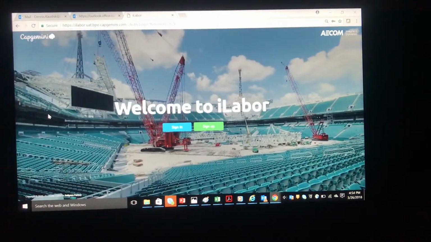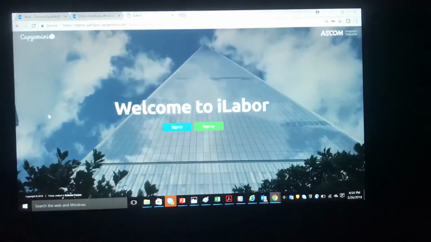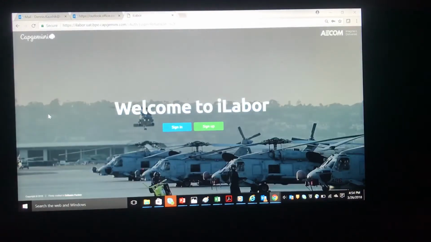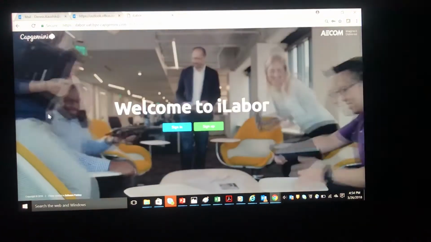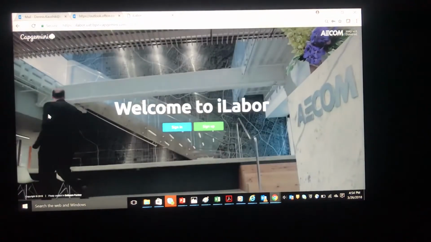In Cool Tool, we had multiple options on the landing page, but here we want to keep it, as I said, very simple and elegant. So we just have sign in and sign up. For a user who already has an account, you can click on sign in, just type in your ID and password, and you're good to go. But if you want to sign up for an account, you can do that.